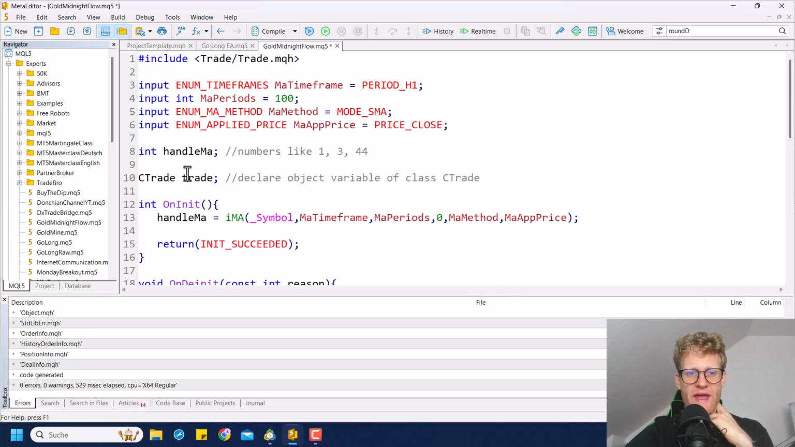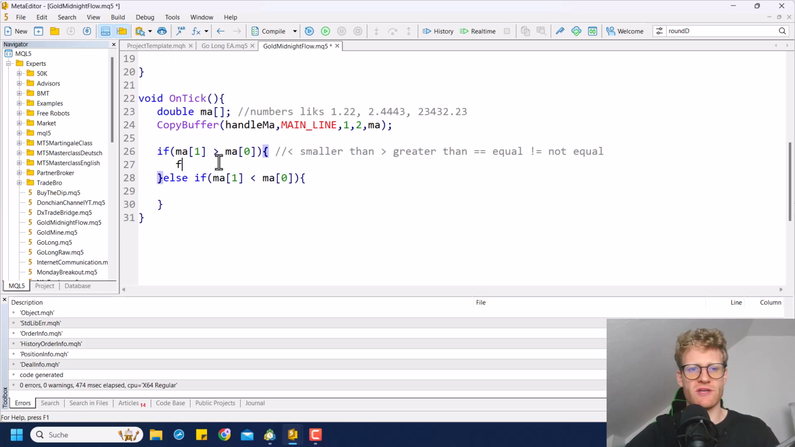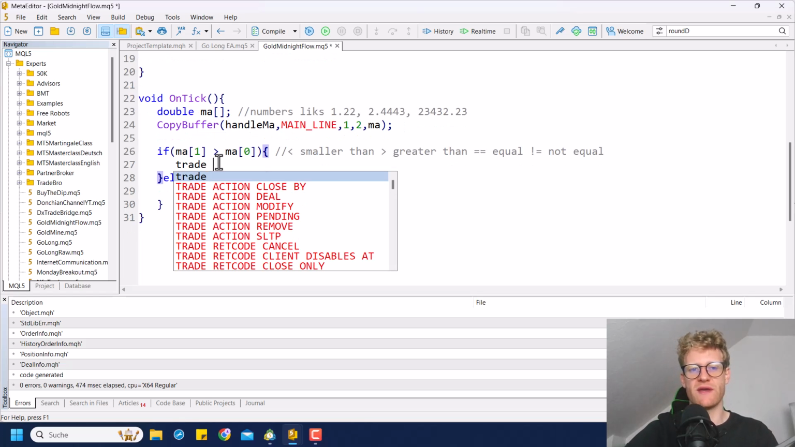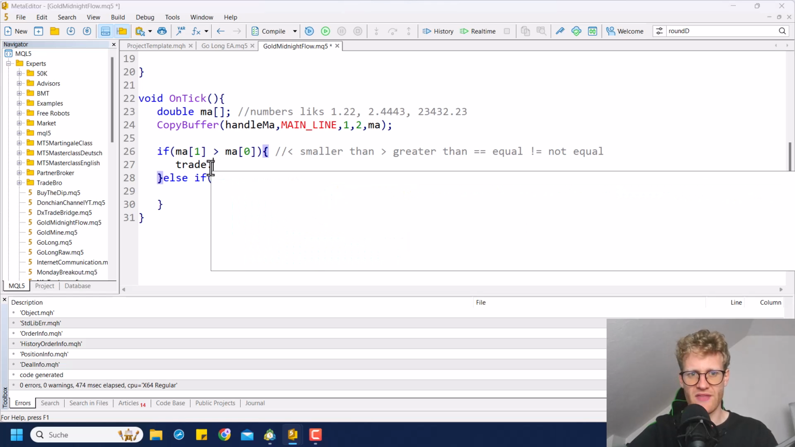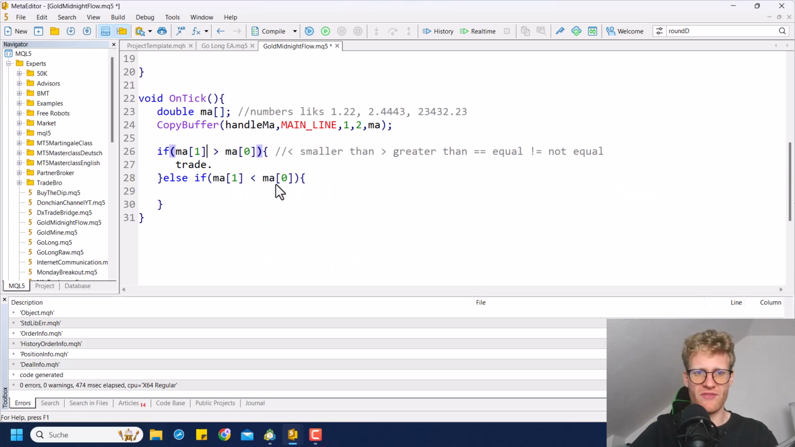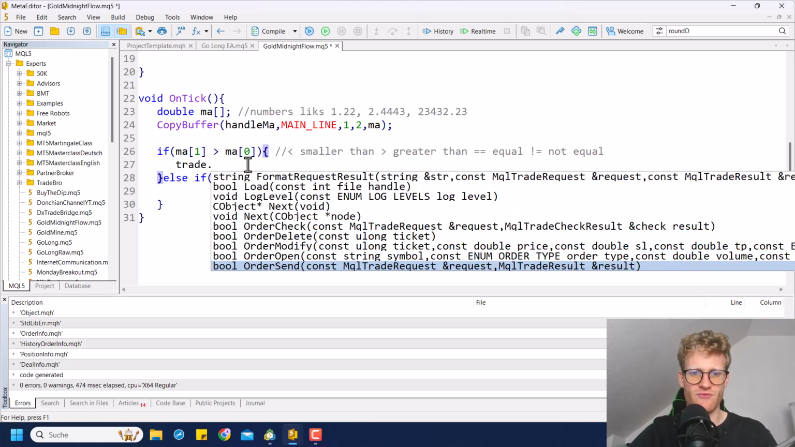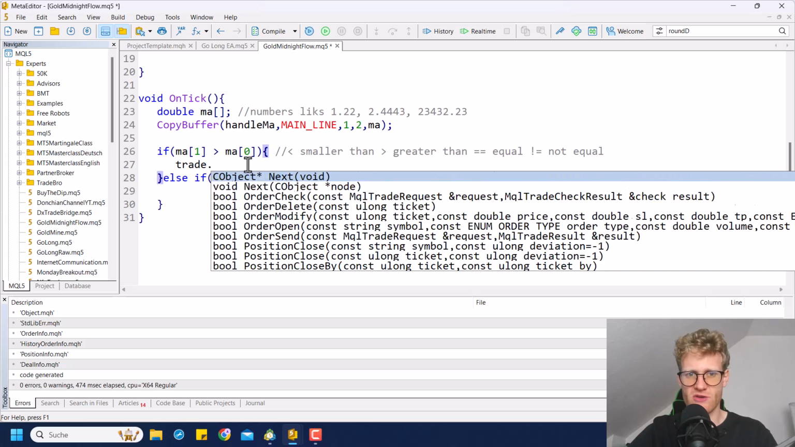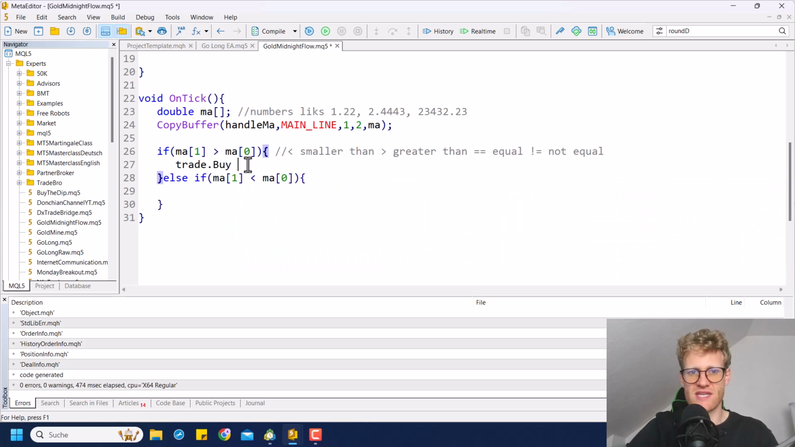And now, since we have this variable here, we can use it to open positions. So what we can do is, here where we do have the long trade, we say trade and then this dot operator. And then you can see a preview of all of the functions that we can now use. And these functions are defined in this Trade.mqh file that we just included. So what you can see is we can, for example, say Buy.